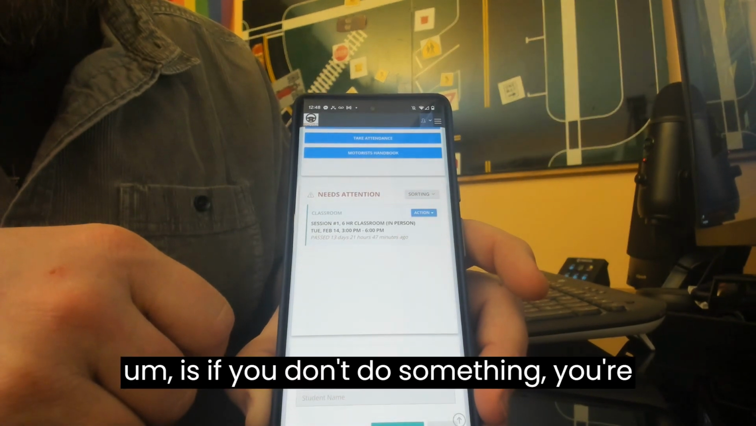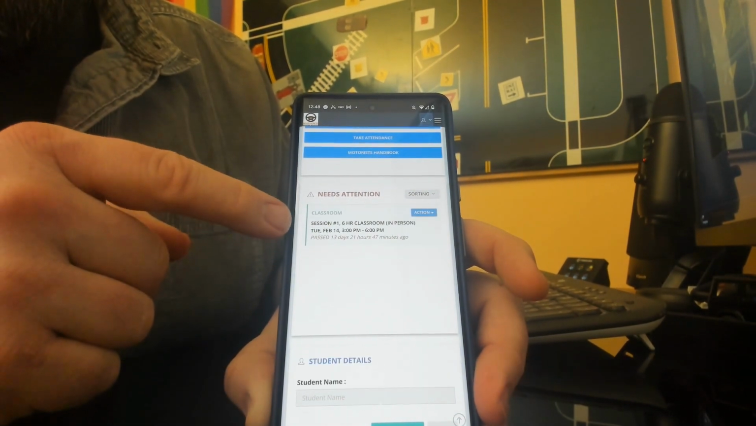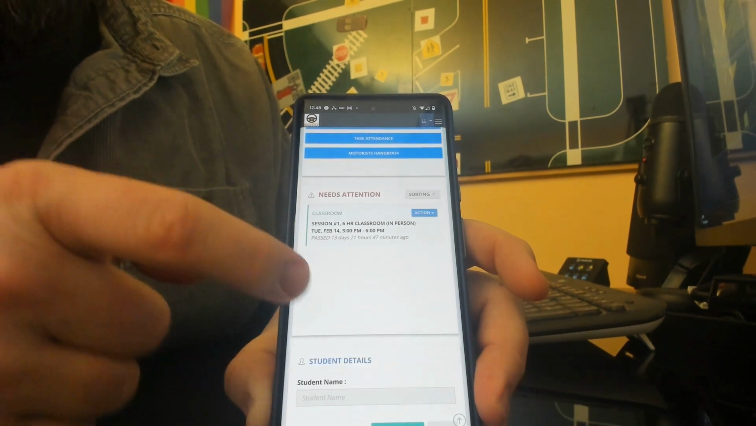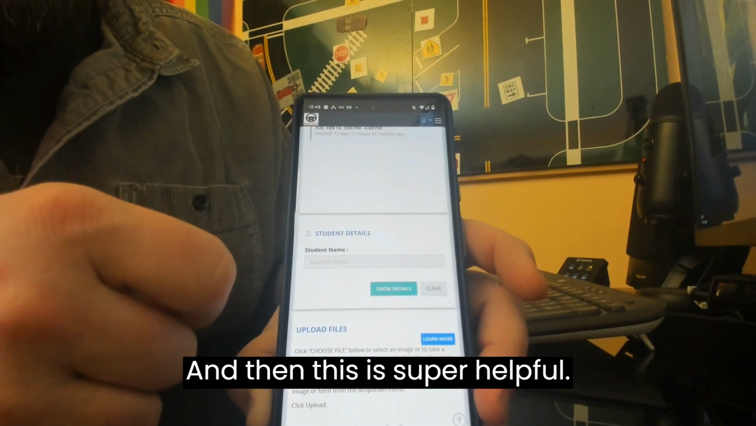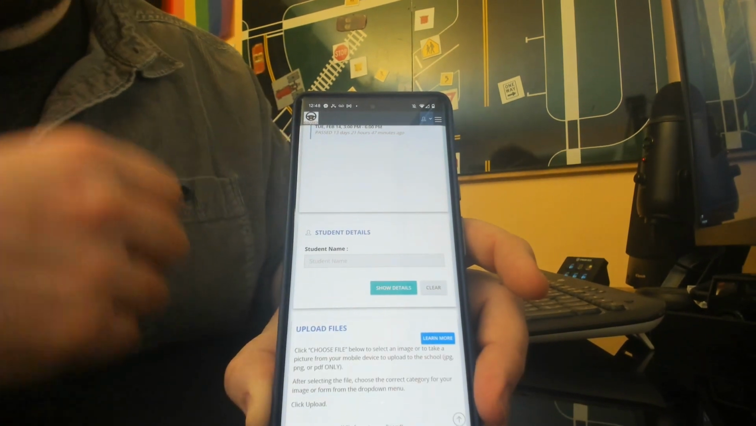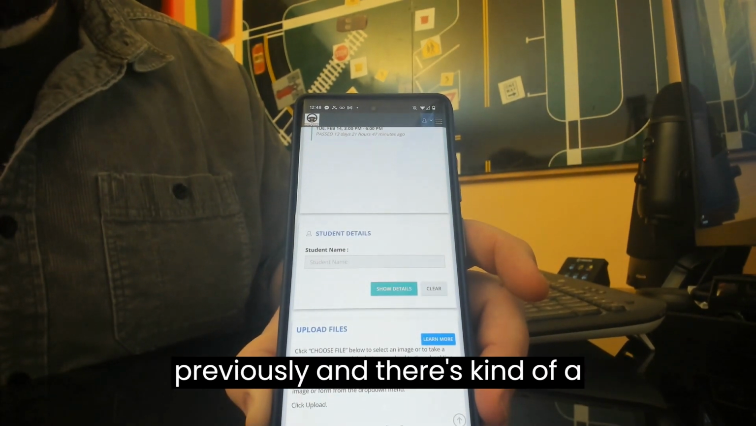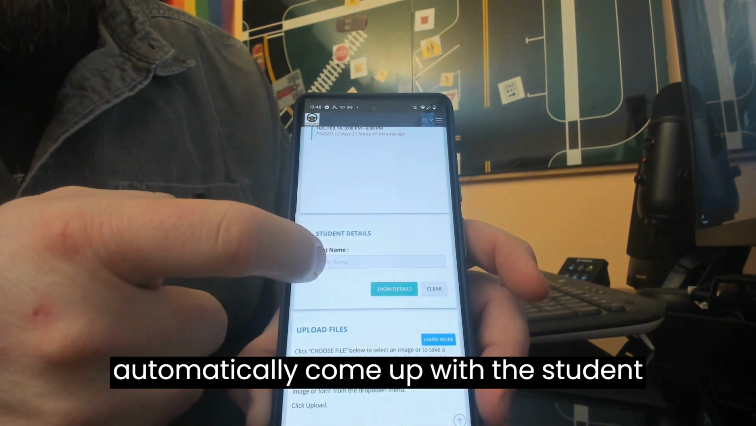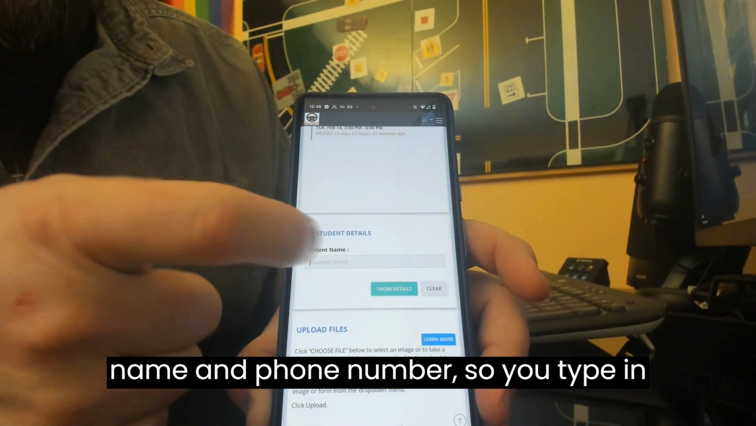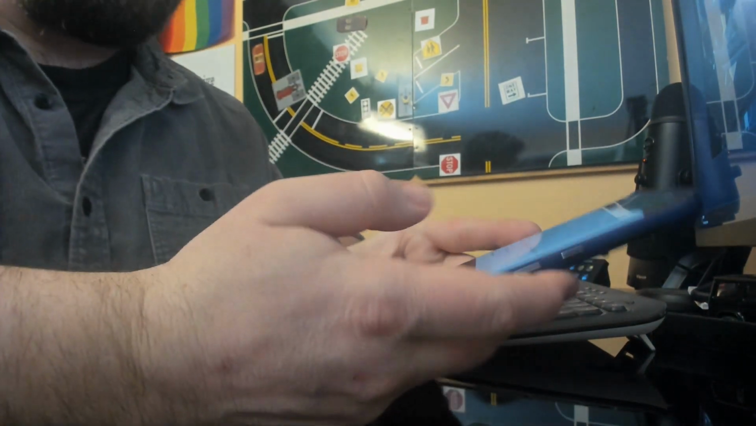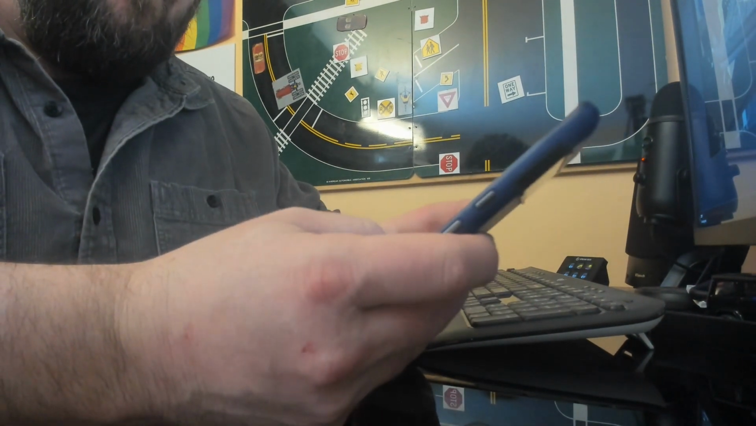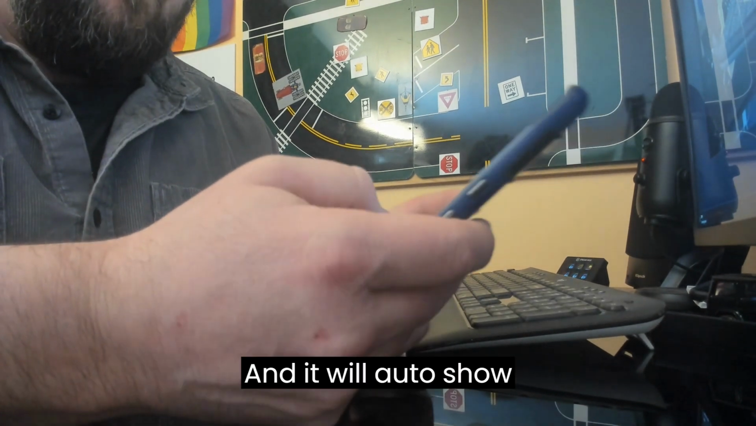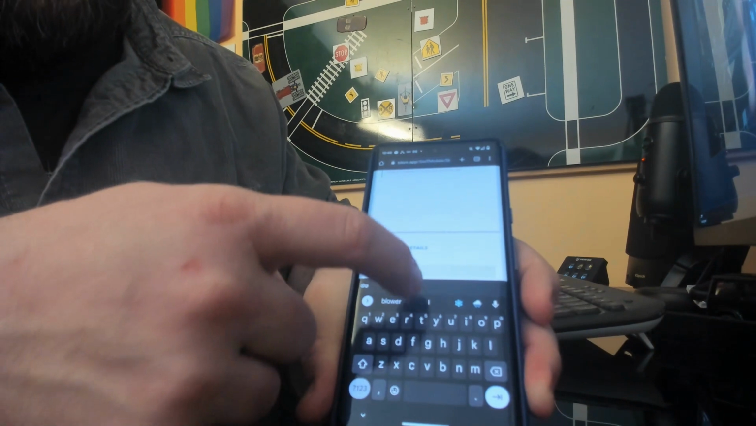The other cool thing is if you don't do something you're supposed to do, this pops up. So, for example, to take attendance or to say that you were there for a drive. And then this is super helpful. We've used spreadsheets to do this previously, and there's kind of a learning curve on this one. This will automatically come up with a student name and phone number. So you type in the student name, and it will auto show the things that are available.